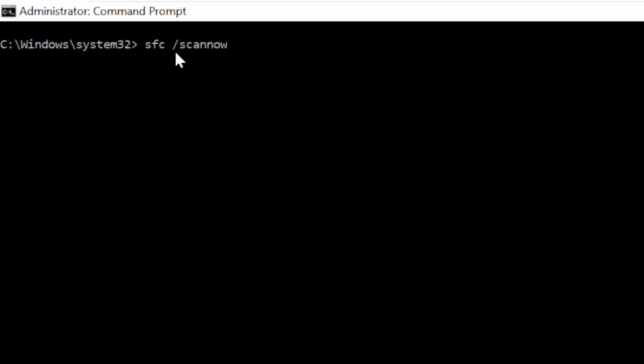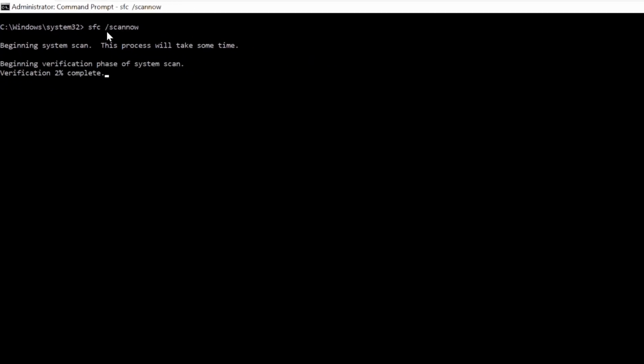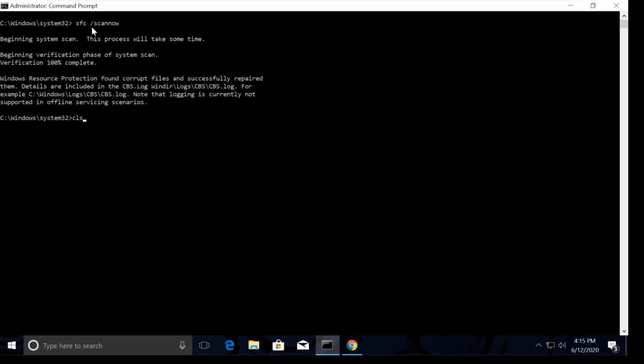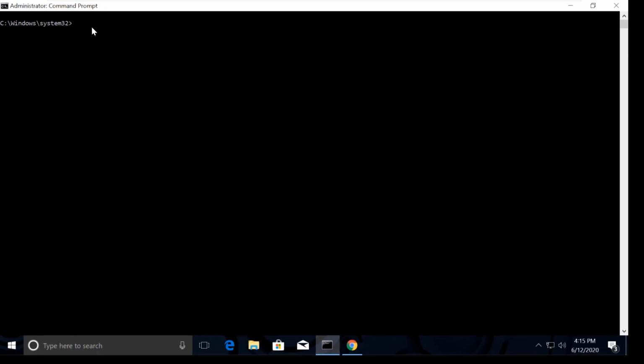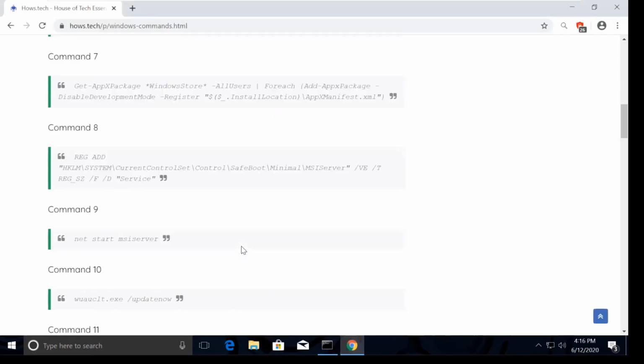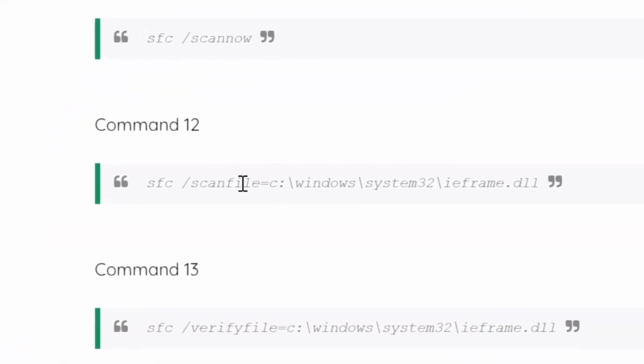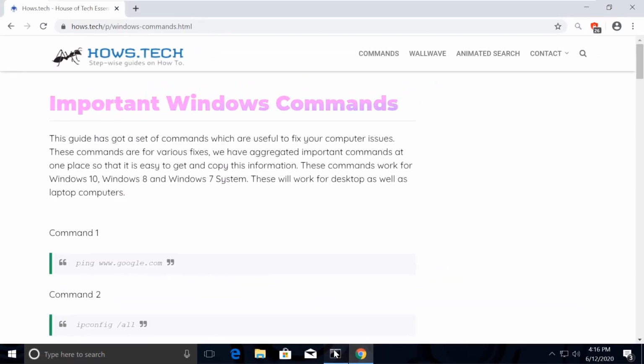Go back to command prompt and paste the command. Use right click to paste it and hit enter. This takes some time to complete the process. Now just type cls and open the list again. Now copy command number 12 and execute it.